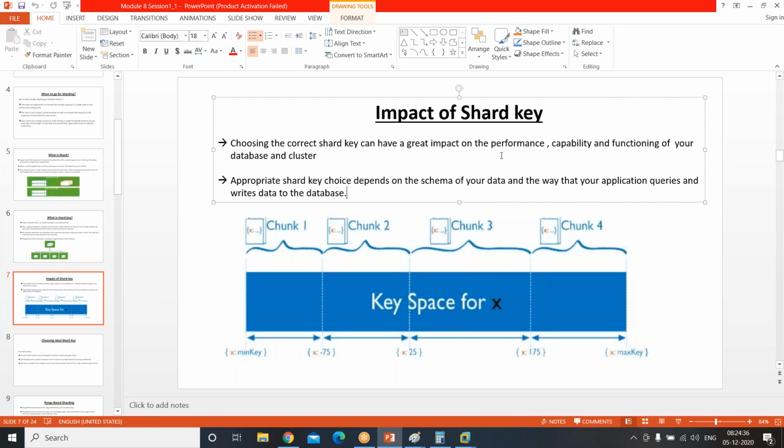Ravi, if I define it year-wise, will sharding go year-wise? No, no. It's not year-wise, it's about the value which will distribute data between the different chunks, and how efficiently it distributes the data based on that value only.